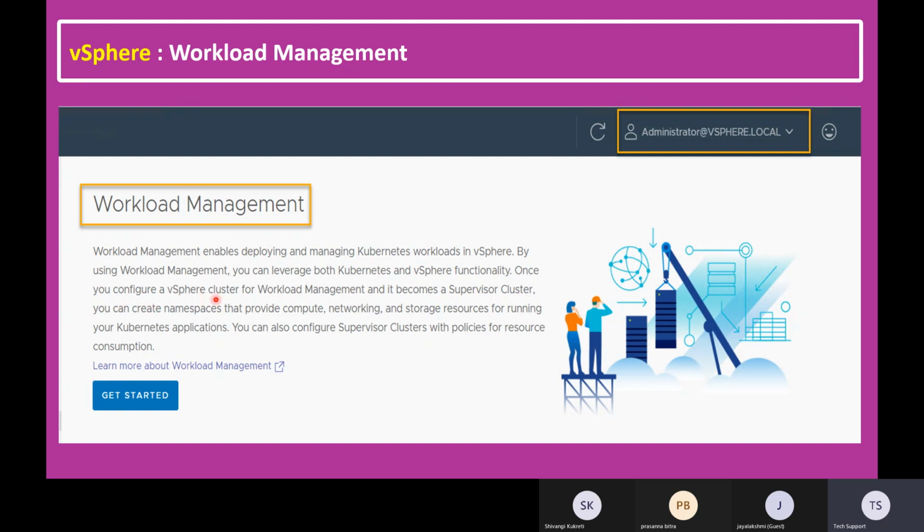Once we configure a vSphere cluster for workload management, it becomes a supervisor cluster. Normally we are aware of vCenter-level clusters: we can enable them with high availability, DRS, and vSAN. Multiple cluster concepts we have an idea about, and we also configure datastore clusters for the storage DRS feature. Similarly, when we enable the workload management feature, it becomes a supervisor cluster. So try to familiarize yourself with this word, supervisor cluster.